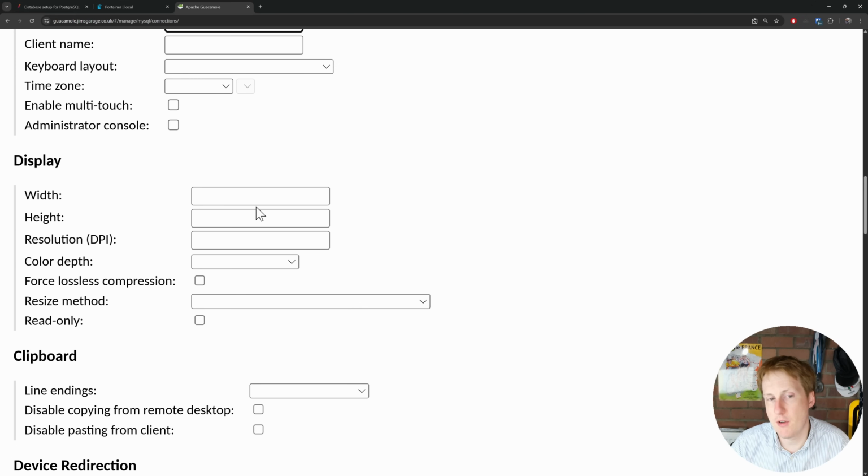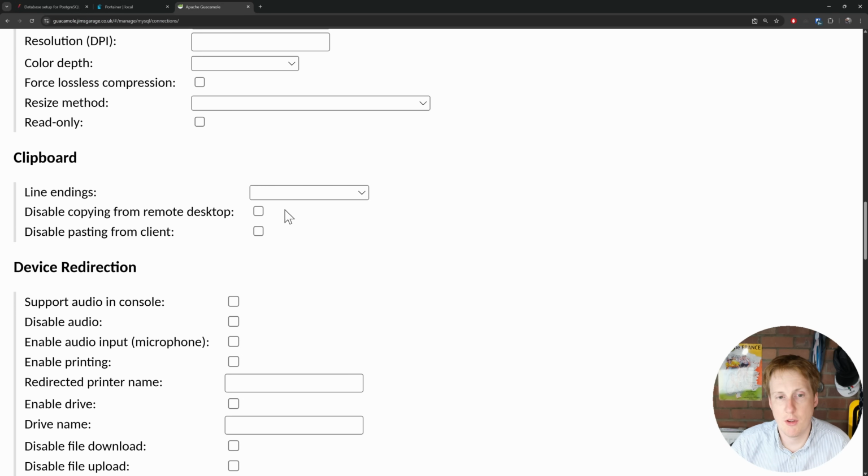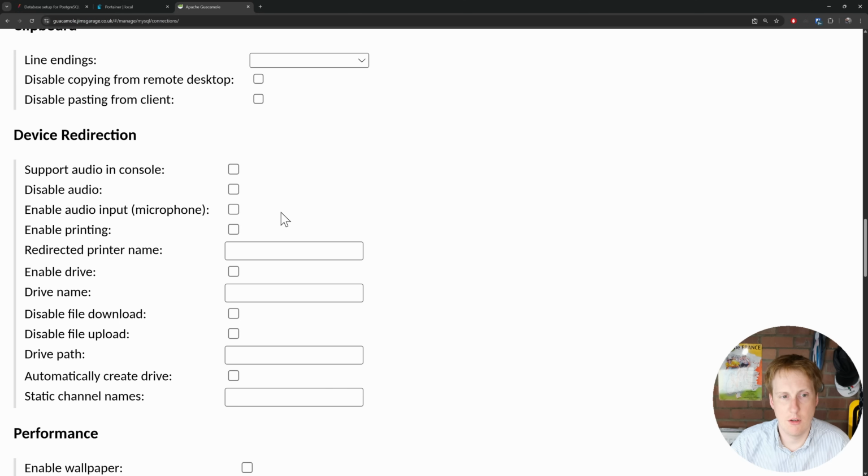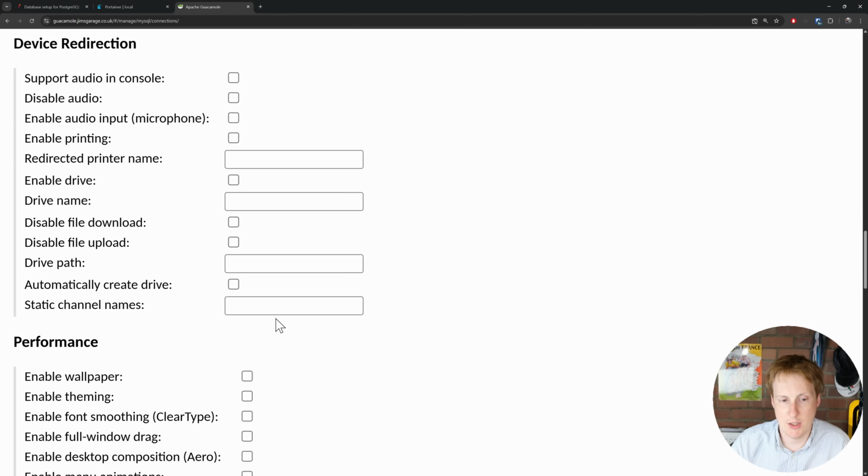You can also specify things like the resolution, the color depth for when you want to connect to each virtual machine. You can also select whether you want to have copying enabled to this virtual machine, which again, if you go down the route of having different users in different groups, they might have different permissions that you want to grant them. You've also then got some further settings around, do you want to have audio enabled, enable printing, enable drives, file uploads, etc.